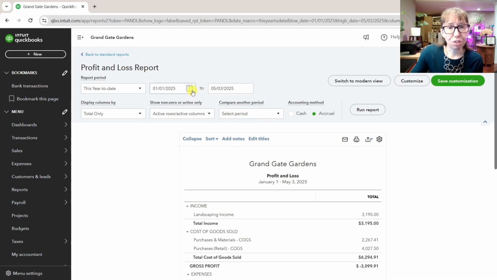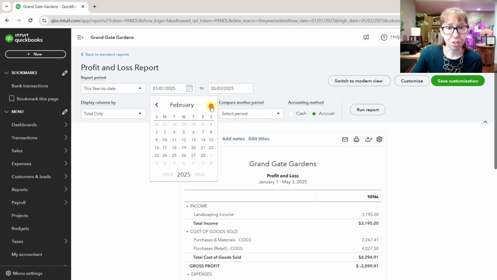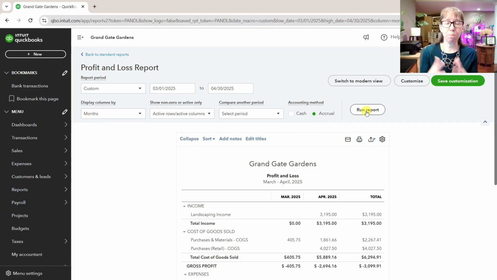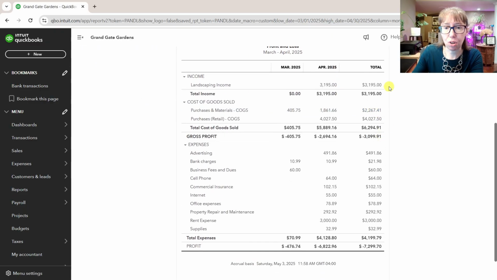And what I'm going to do first is show March to April like this, and then I'm going to say months. So this is how I would do the month-over-month analysis, sort of from the beginning of the year. And for her, she just started in March to the end of the last month that the bookkeeping was done for.